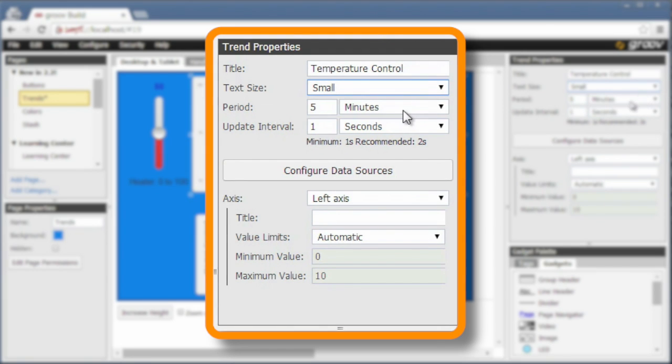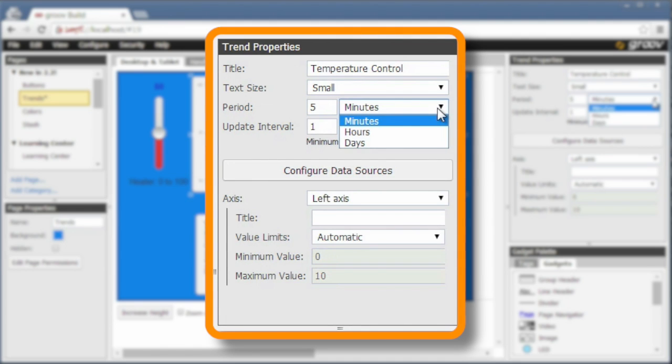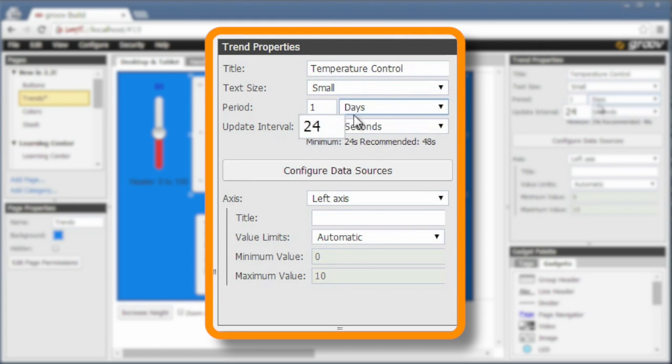Then, as with other gadgets, I can adjust a few things, like making the text look the way I want. Here is where we set the period for the trend. For the purpose of this demo, I want the smallest possible period, so we can see lots of change. But first notice if I try to set it for 8 days, the data entry box turns red because 7 days is the max. I'll change it to 1 minute.